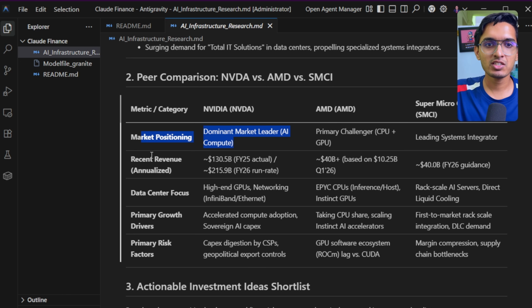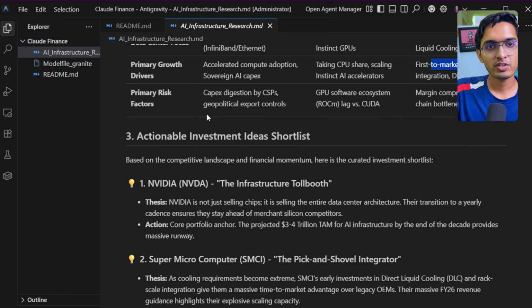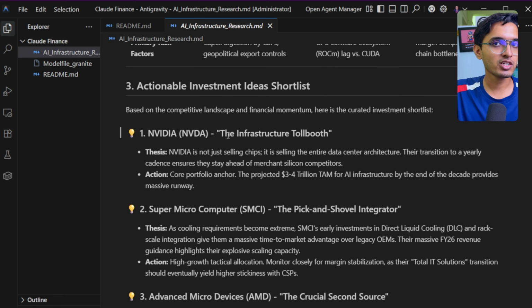Their market positioning, recent revenues, data center focus, primary growth drivers like compute adoption, sovereign AI capex, relying on the CPU share, or building first to market rack scale integration. Then there are primary risk factors also. Next section is the actionable investment idea shortlist that we had asked. This is the market research and the competitive analysis.